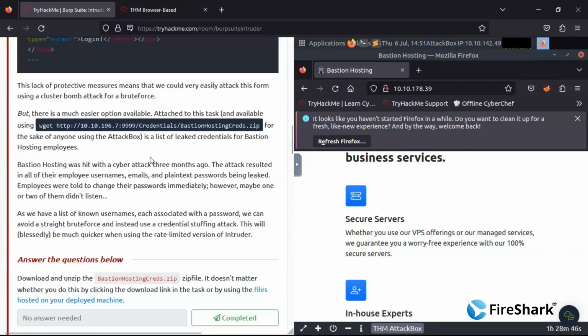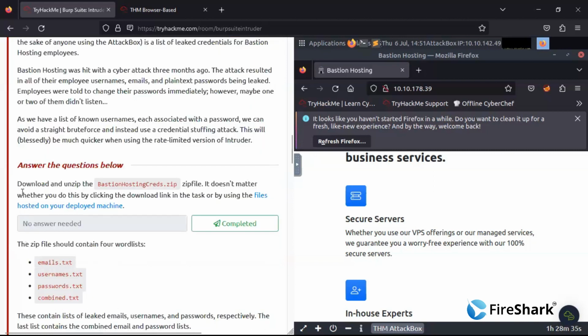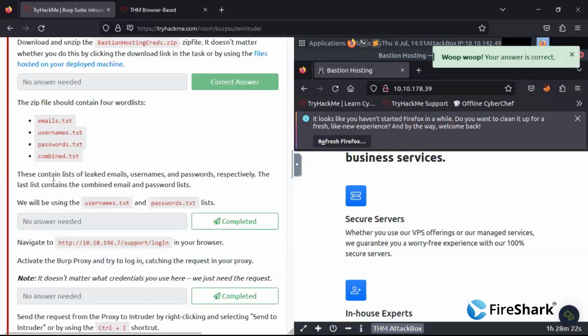Okay, so the question here is to download and unzip the Boston hosting credits.zip file. You just download from here. It doesn't matter whether you do this by clicking the download link in the task or by using the files hosted in the deployed machine that is already there. The zip file contains four files: emails, usernames, passwords, and combined. These contain lists of leaked emails, usernames, and passwords respectively. The last file contains the combined email and password list.